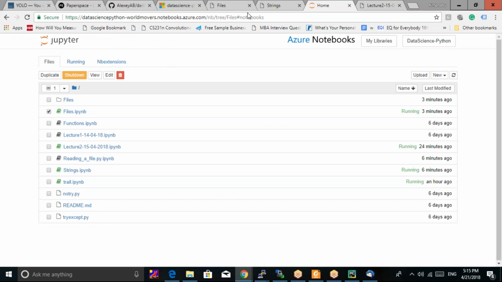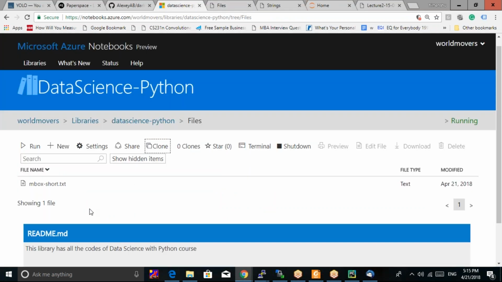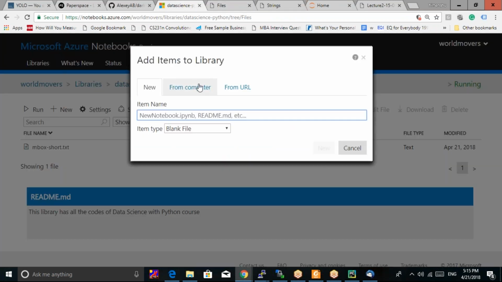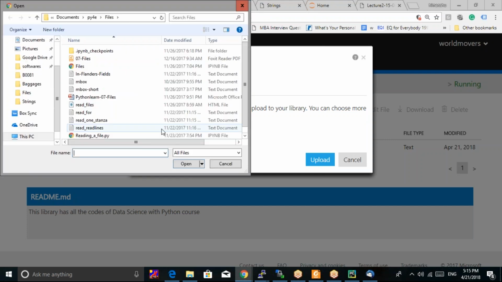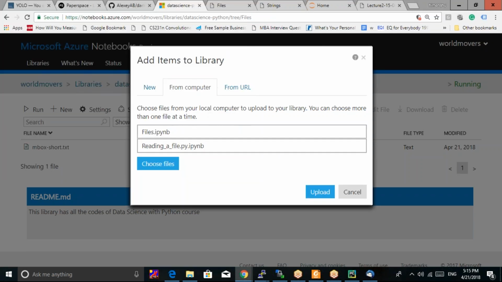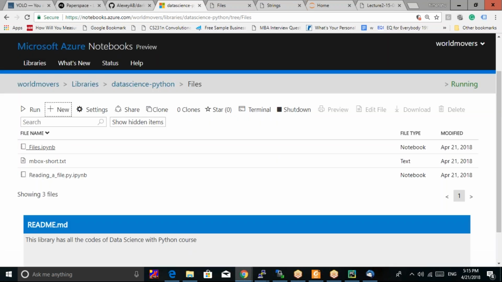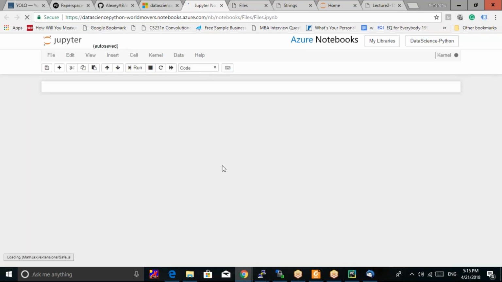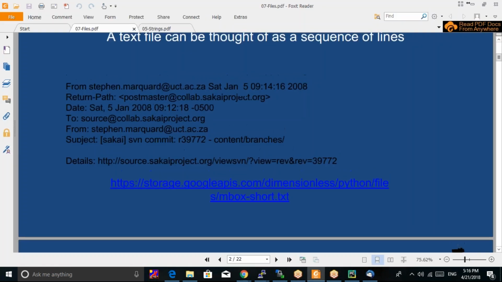I'll quickly upload one more file from here. Yes, so that's new from computer. I will use files, read a file. Yeah, that's okay. Now have you opened this new notebook? Yes. Okay. Now how do we open a file, right?